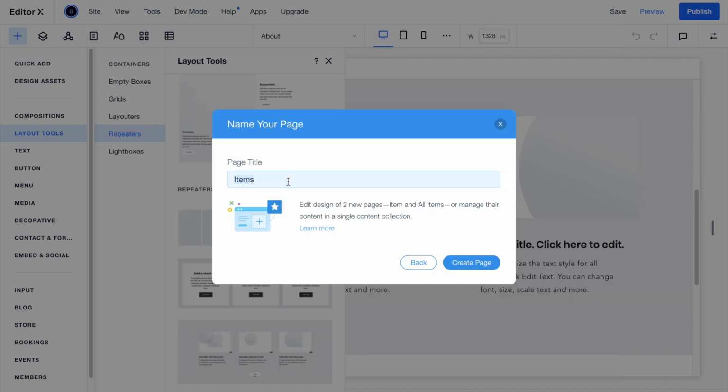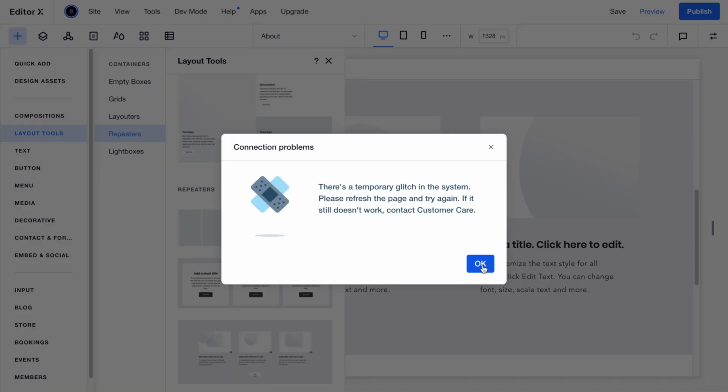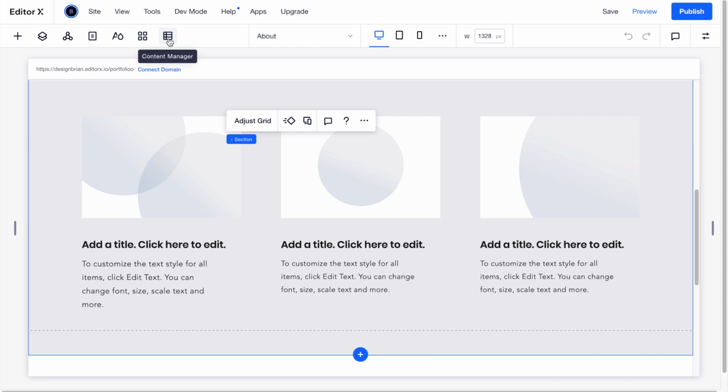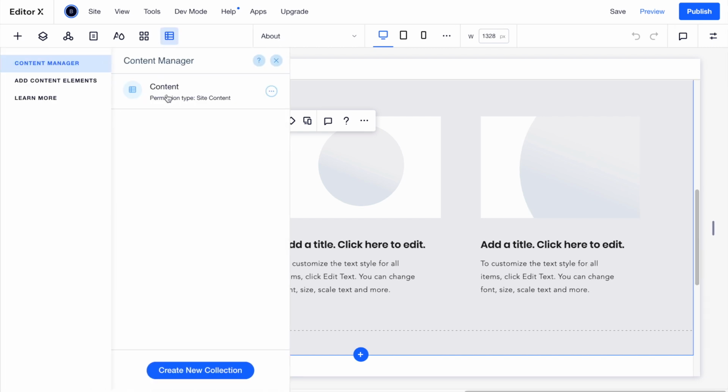And then for the page title, we can just call this one content. And then I'll just click on create page. Yeah, so I'm not sure what happened, but let's just go back and check our content manager now. And we see we have content here now. So if you don't have that, you can just go and create a new collection. But here I'll just click on the content now.